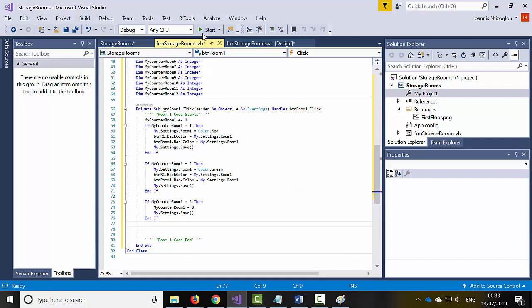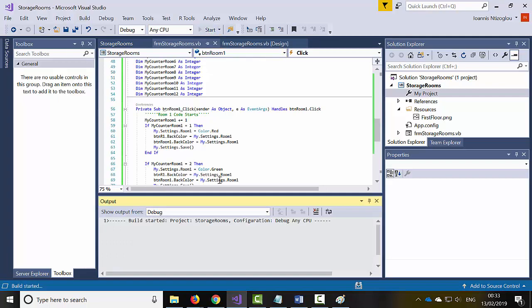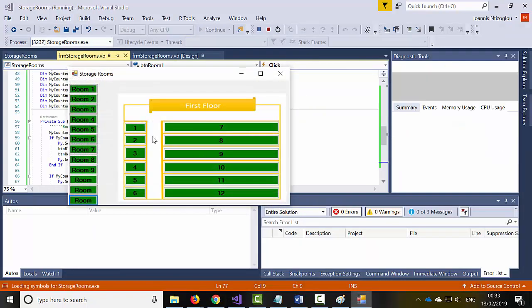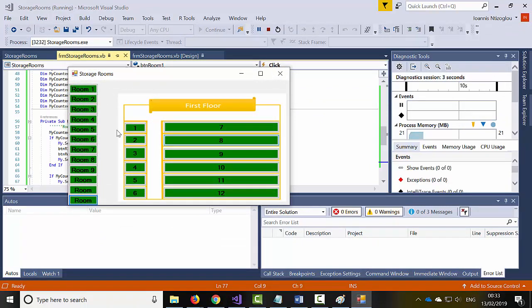Let's find out how this works. So I'm going to click start. I'm going to click here on room 1. So by default, I've got green. So I'm going to click on room 1. So that's good. It's red now. It's occupied. If I click again, should be green again. If I click again, okay. If I click again, all right. That's not good. Sometimes I have to do double clicking here.